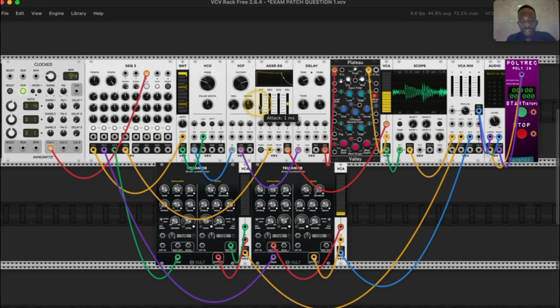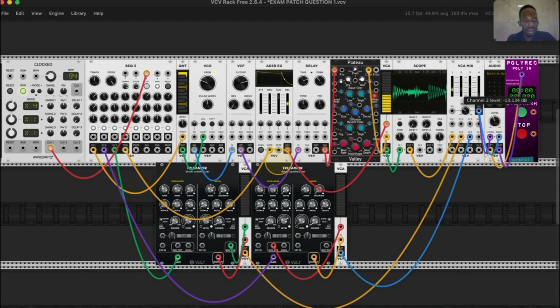I also gave it a fast attack, slow decay and slow sustain. Also fast release. I also used the delay and the Plateau. On the Plateau, I gave it a dry wet signal there. So this is how I came up with this patch.